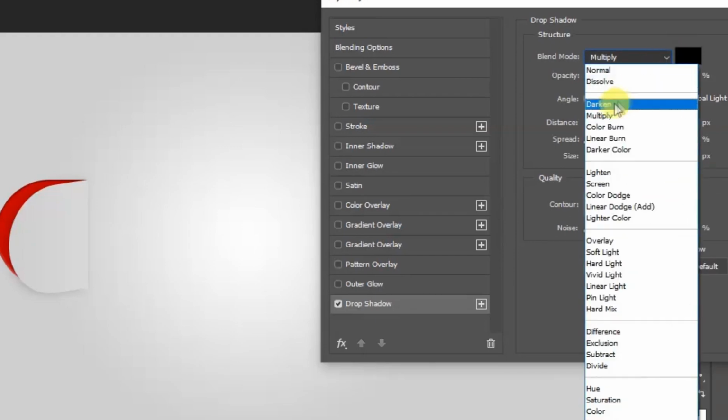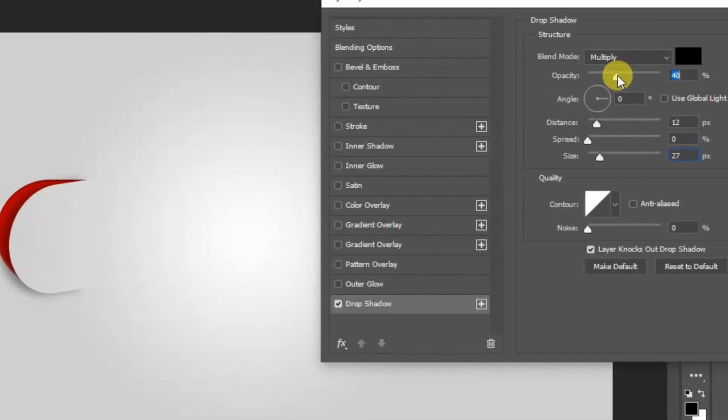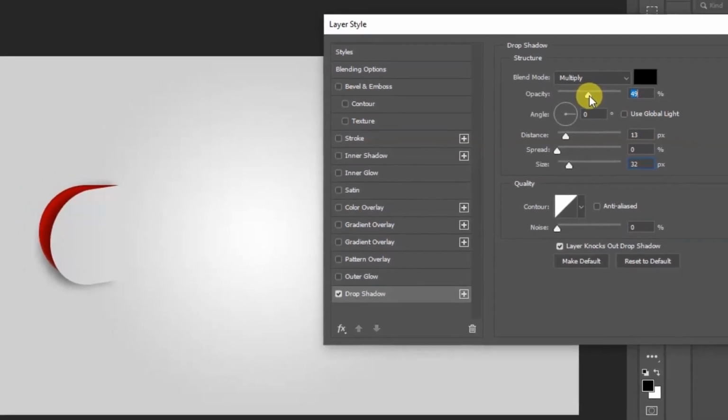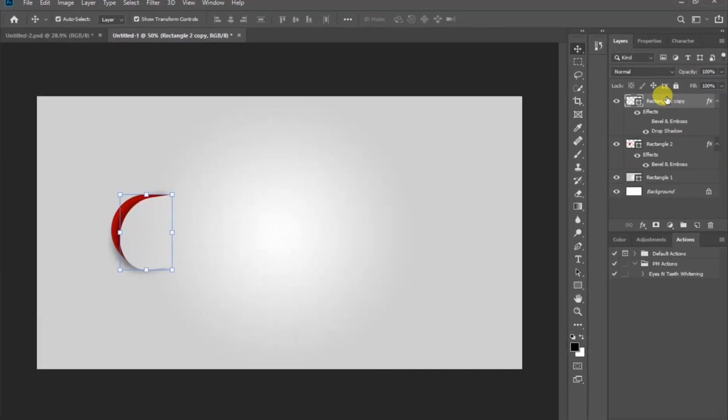The blending mode, we are using multiply and the color is black. Set the opacity to 50%. The angle is 0. Now the distance, I am setting it to 13 pixels. Spread 0, size 32 pixels. Click OK. Alright, the next thing for us to do is to grab our text tool and let's add some text.